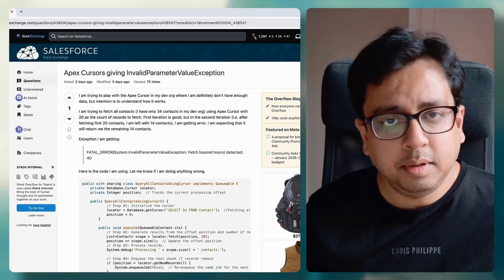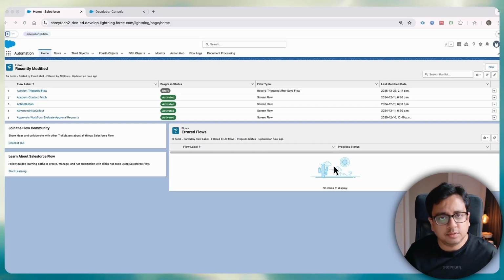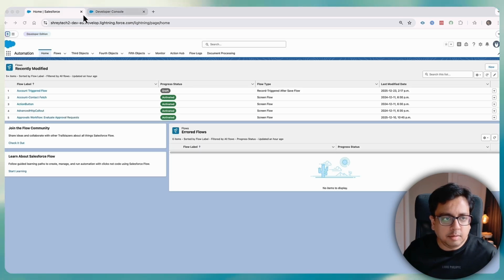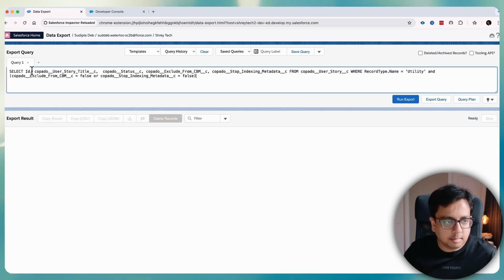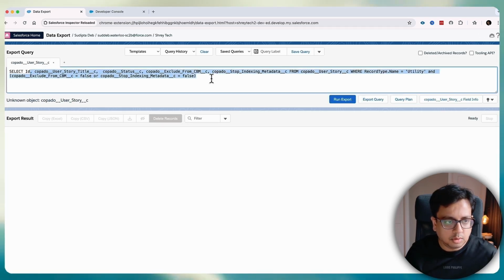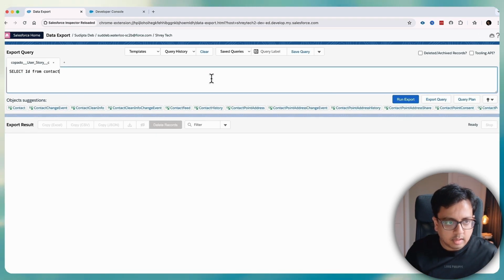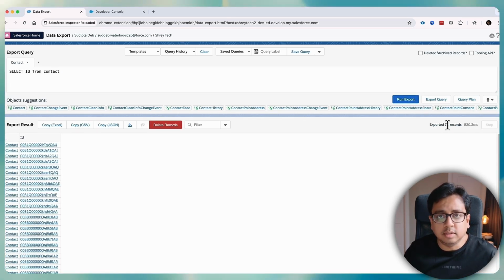So what I'll do is try to fetch all the contacts from my developer org using the ApexCursor. First I will show you how many contacts I have in my system. So, SELECT from Contact, and as you can see, I have 31 contacts in my developer org.